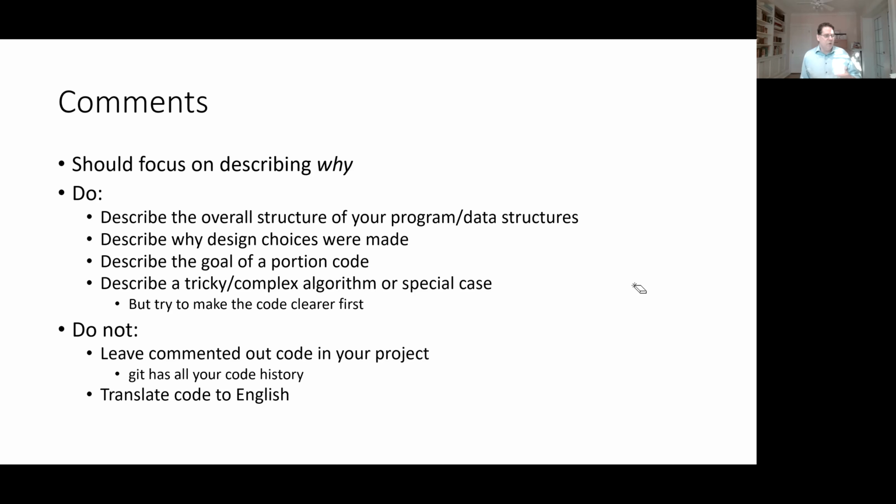And most programmers don't comment enough. They think this will be obvious to someone else, but it isn't. So what do you want to do? You want to describe the overall structure of your program and data structures, so kind of the big picture. Describe why you made certain design choices. Describe what the goal of some code is. So I have a function. What is that function supposed to do? If you have tricky special cases or your algorithm is kind of complicated, then describe that. Things that wouldn't be obvious from reading the code.